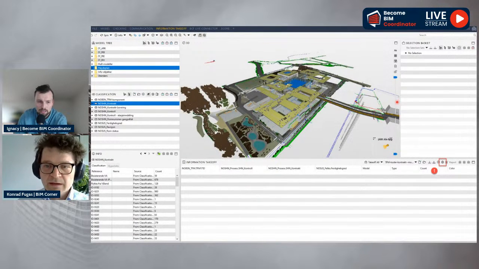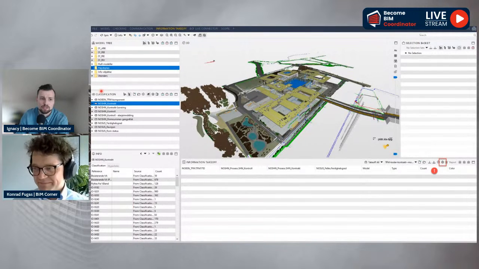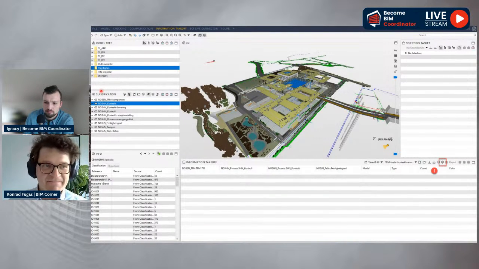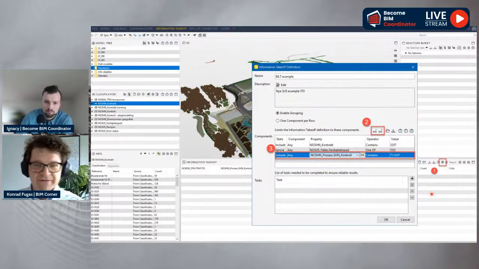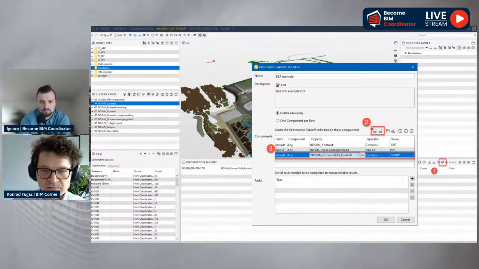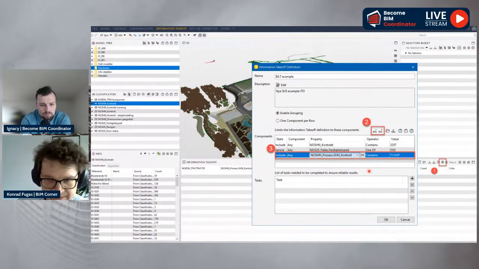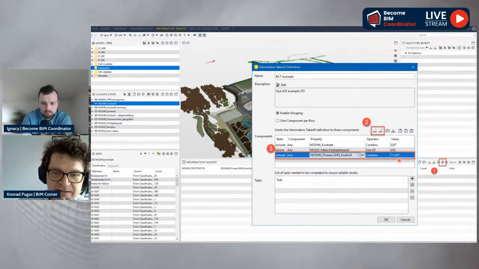How to do it? ITO, just for clarification, is information takeoff. So you go to the information takeoff tab in Solibri. You click on a gear wheel, as here. Then in the next window, you click on add row. Then you make filtering choices in the new row, include any object. You click on 3 dots to specify whether there has to be a specific property or the classification we desire, and you write in the value.